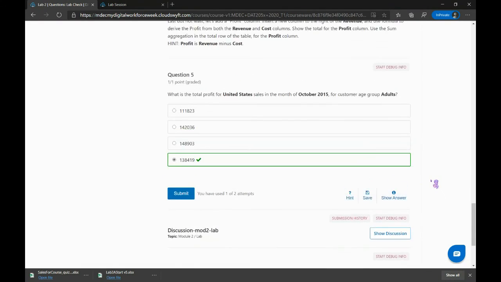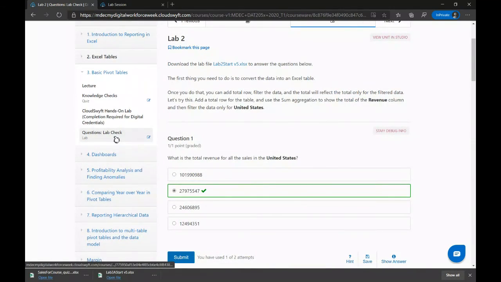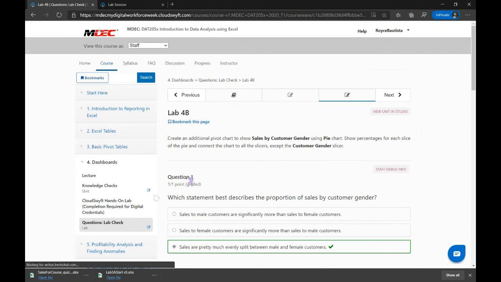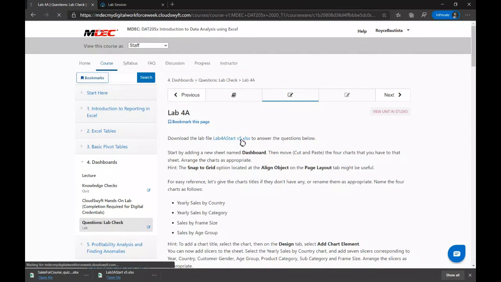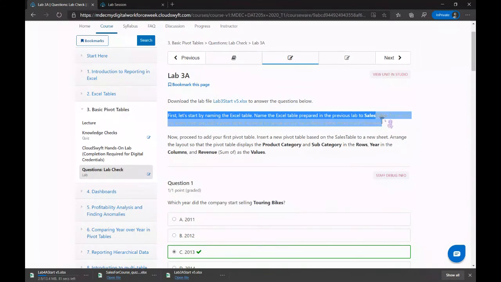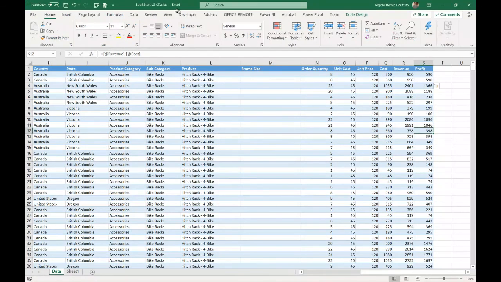For the interest of time, I am going to proceed ahead with the demonstration of the lab check for the pivot table and then the dashboard. Just a minute, let me download first the lab check for lab 4. Okay, so now let's go to the questions of lab 3. Let's start by naming the Excel table the sales table. Let's open lab 3. I need to close lab 2. Forgot.